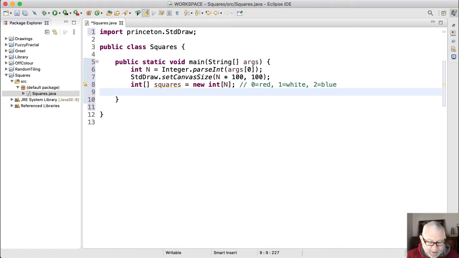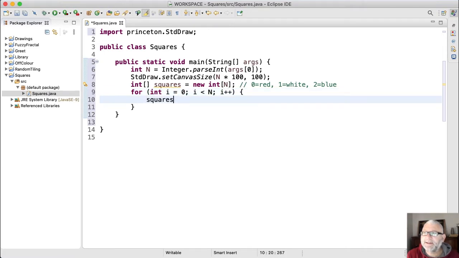And okay, I also have to check. Well, I can do leftmost with a method, a function that I write. Okay, right. So just for safety, I'm going to initialize this: for i = 0; i less than n; i plus plus, squares i is red.